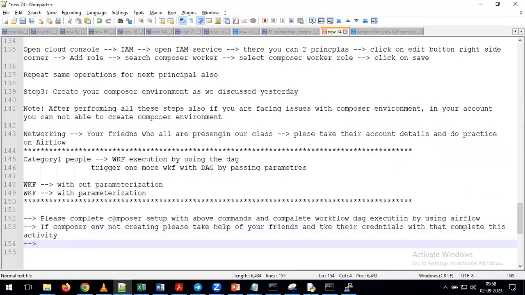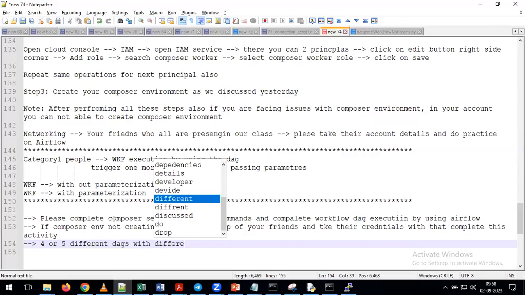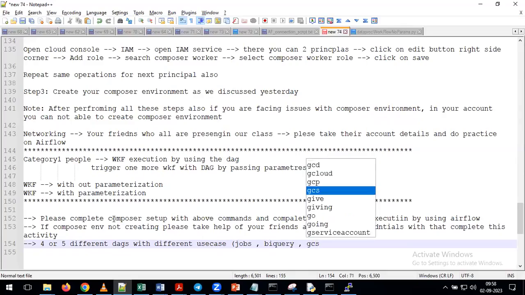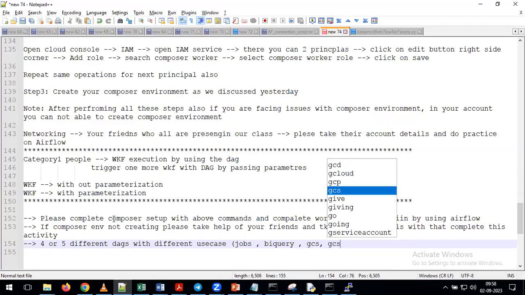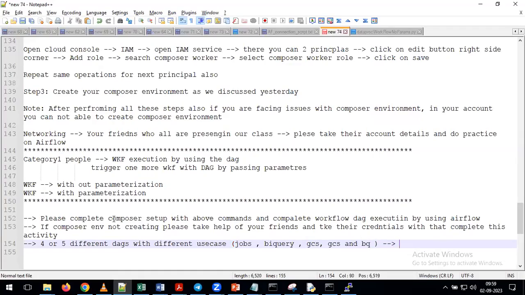Actually, I'm going to cover 4 or 5 different DAGs with different use cases only. I will show you how to trigger the jobs. That is one use case. And I will show you how to trigger BigQuery. That is one more use case. I will show you GCS also. That's one more use case. I will show you the combination of GCS and BigQuery. That is one more use case. So all these different use cases we are going to cover by using different DAGs in Airflow.